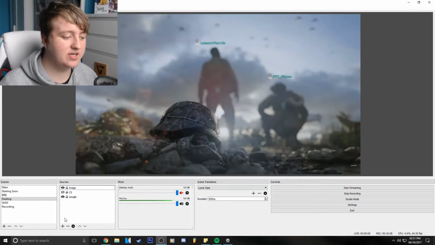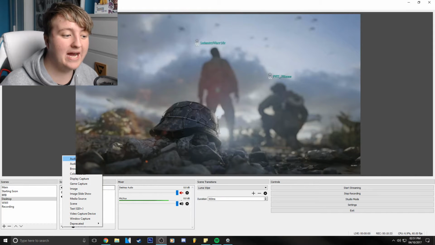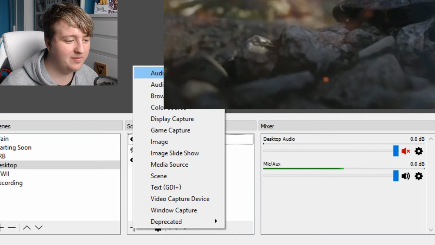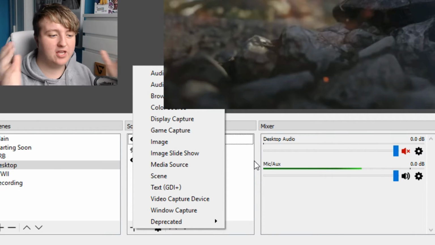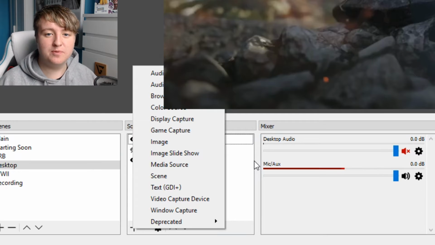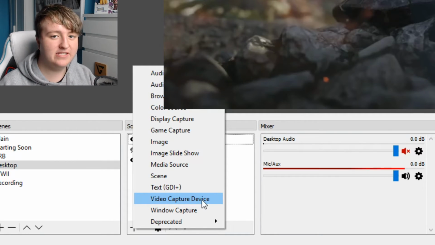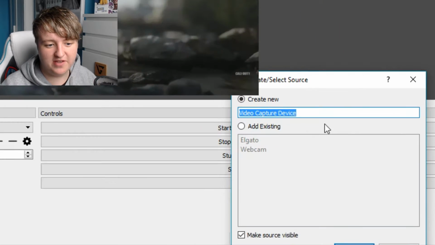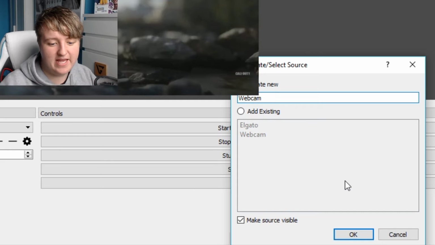What you guys are going to want to do is come down here to the bottom again and press this plus. And then you can choose what you want to add. You guys can actually see that cut off a little bit there. I'm sorry about that. It's just where I had to put the image. But if, say, you guys want to record your webcam that's built into your laptop or something, then you guys are going to want to click on this video capture device. Once you've done that, this will pop up over here. And all you guys are going to want to do is just call it something like webcam and then hit OK.